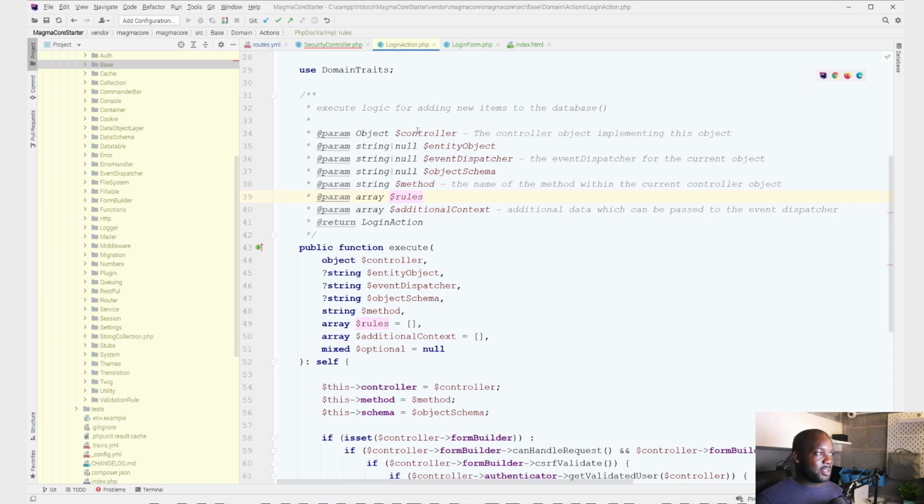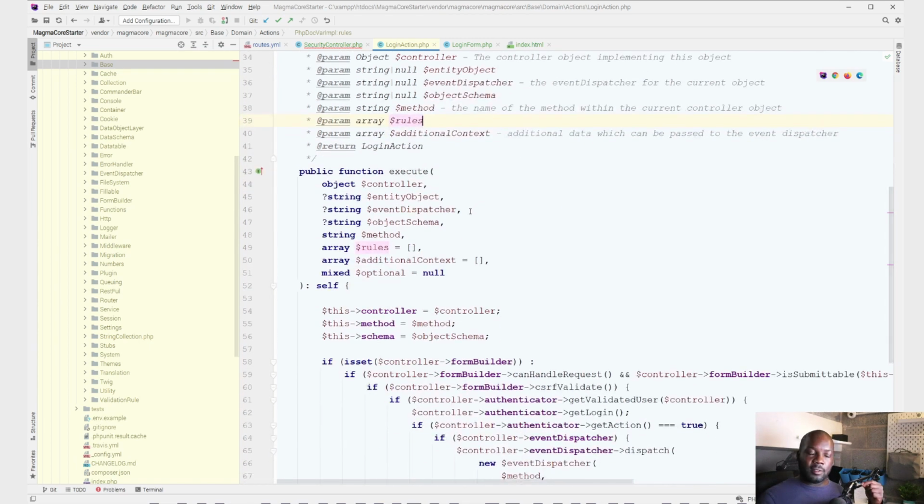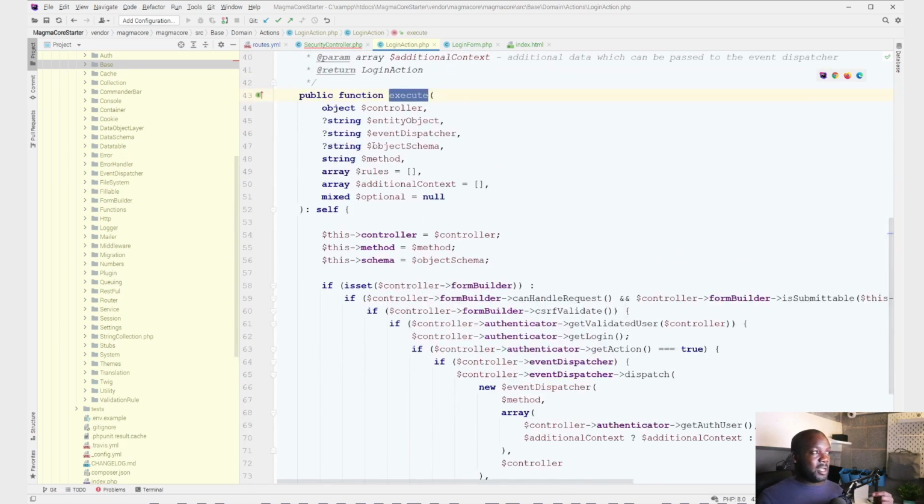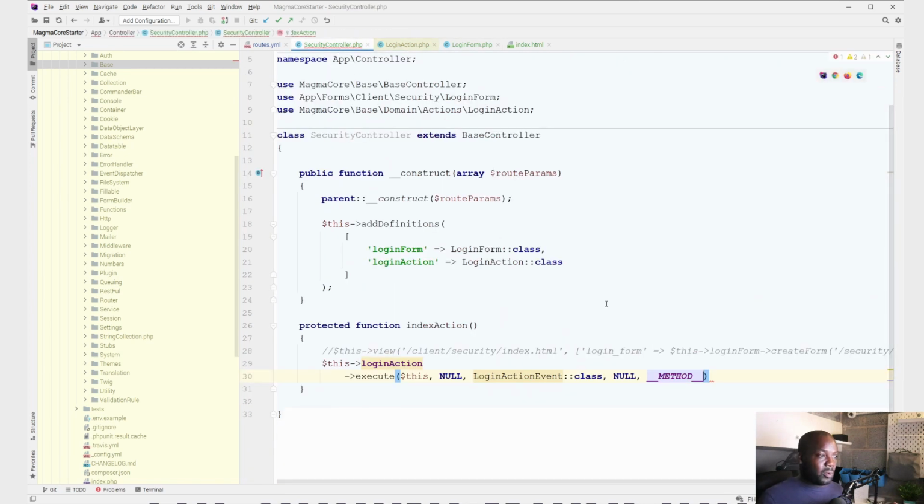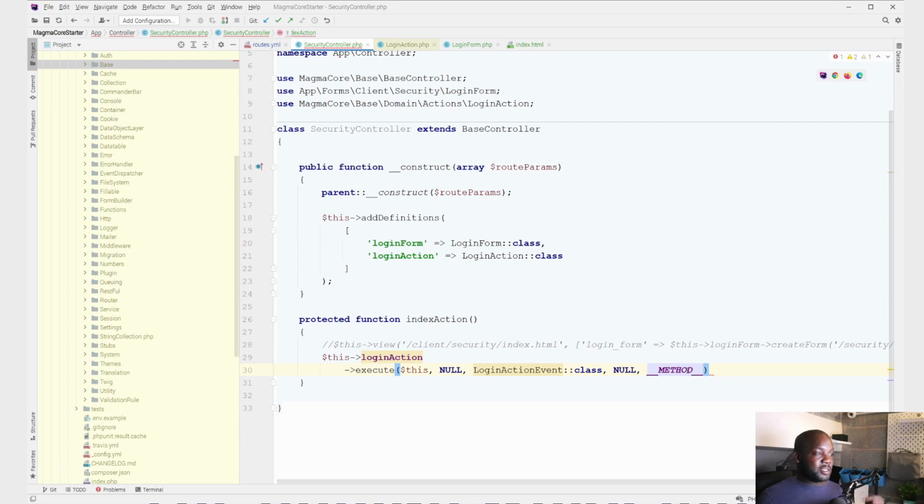So that's pretty much what the login action is doing. We've got the execute method. It contains all the necessary arguments. But before I explain to you what's going on here, I'm going to finish this controller, this index action, then we're going to print it out and then see what changes, right? So we're going to leave that as that.